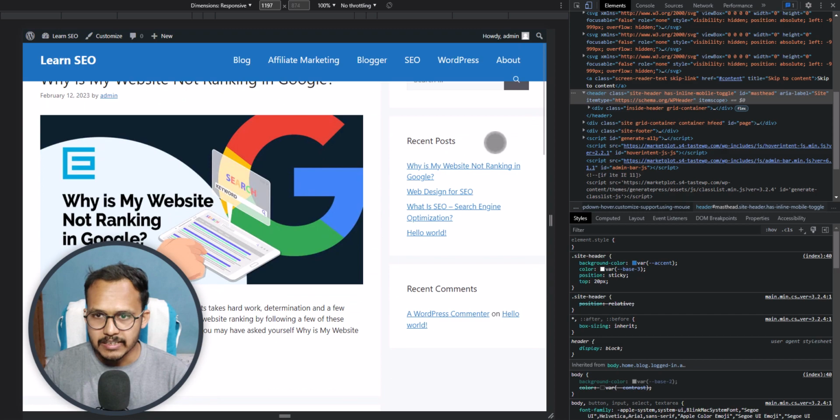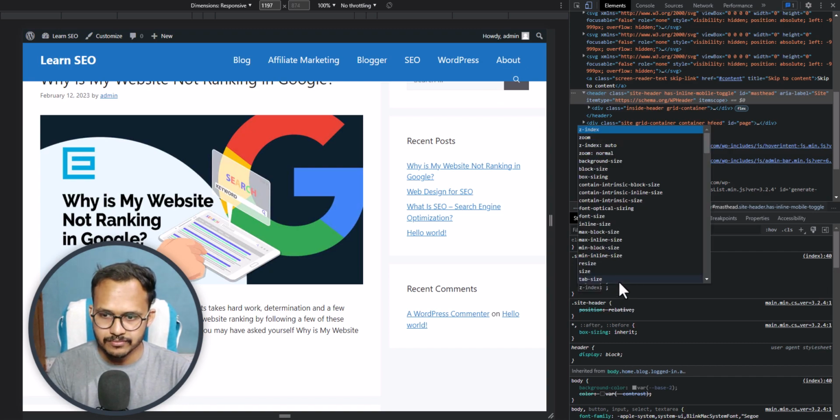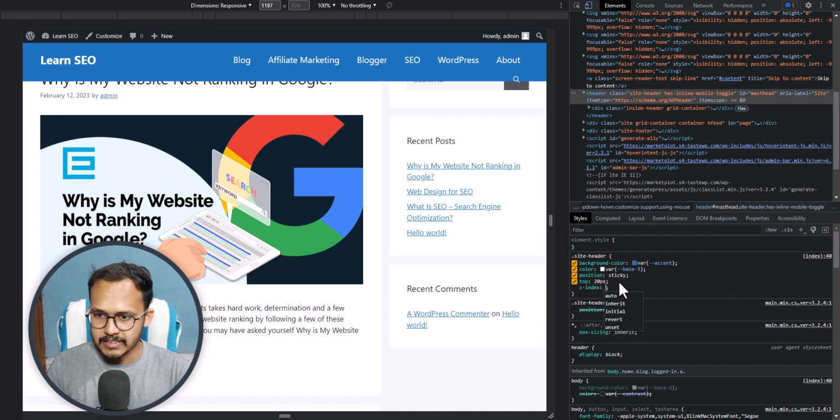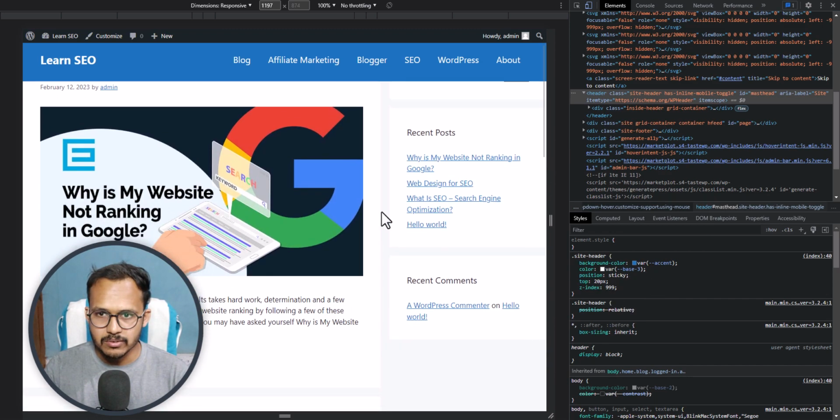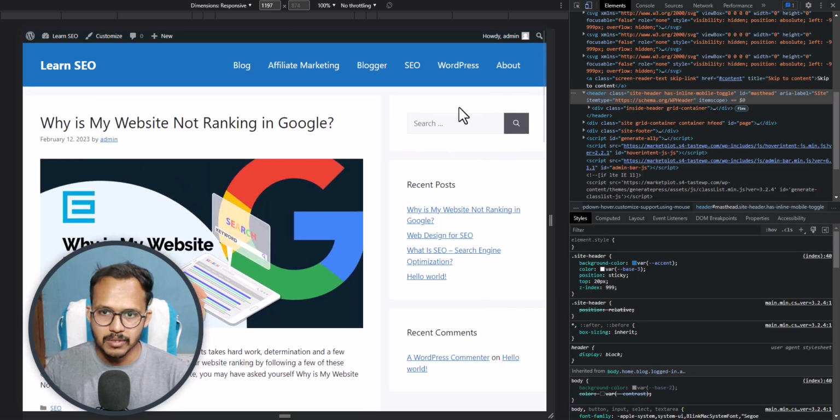And here you will see a glitch, like the search menu is showing at the top of the header menu. To fix this you can add a z-index. So let me do that, and let's set the z-index value to 999. So when I scroll down the page, the options will be below the header menu. So in this way you can easily enable sticky header in your WordPress website.